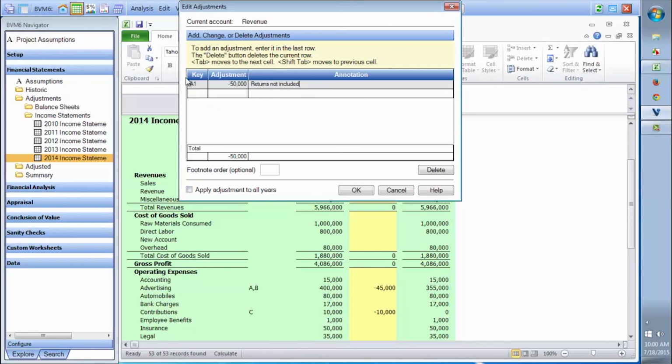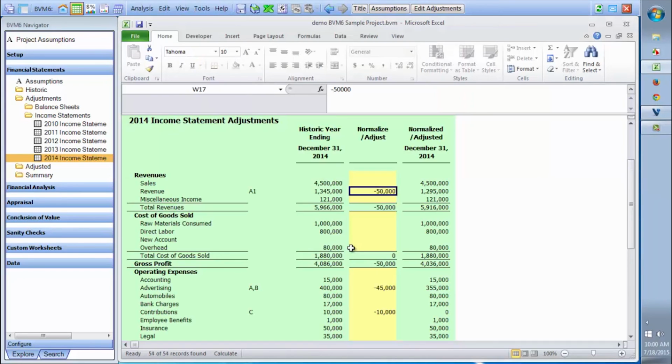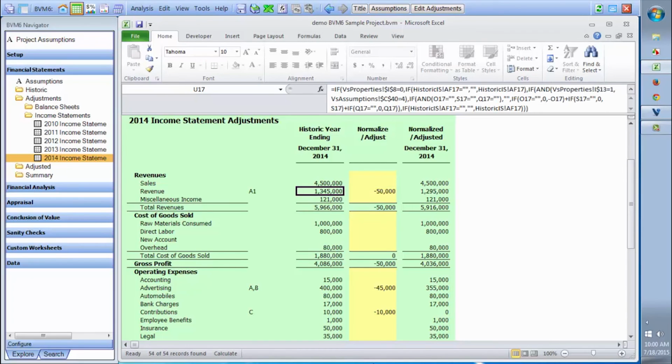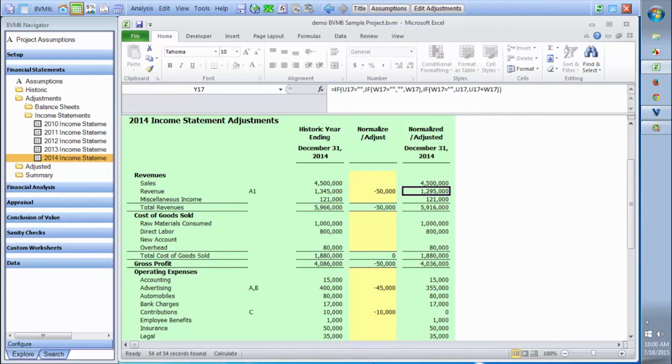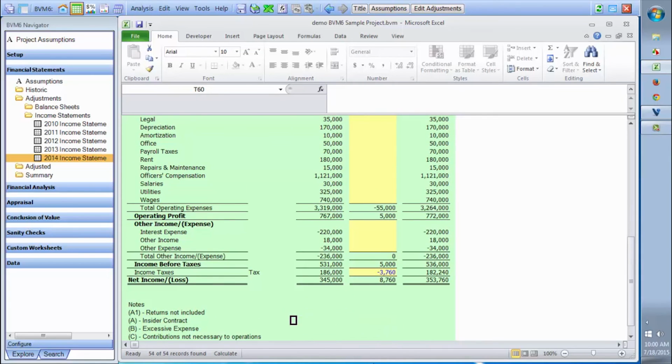You can do that. If you don't like the order of the A1, you can come back into the Edit Adjustments box and change that order if you want. But when I press OK, what's going on in the background is that it's going to put an informational number inside of here. And so the formula says 1345, minus the 50,000 comes up to 1295. But also it's delineating exactly what that was, because down at the bottom there's now a note that says returns are not included. So I know why I made that particular adjustment. And on other schedules, that same note's going to come through.